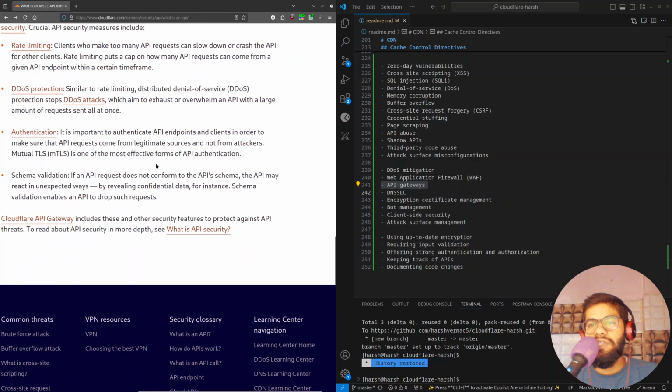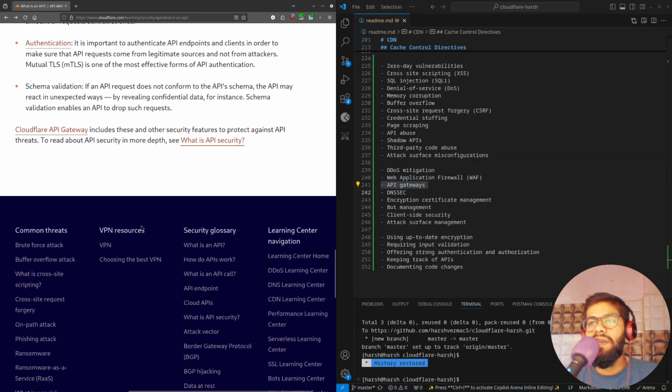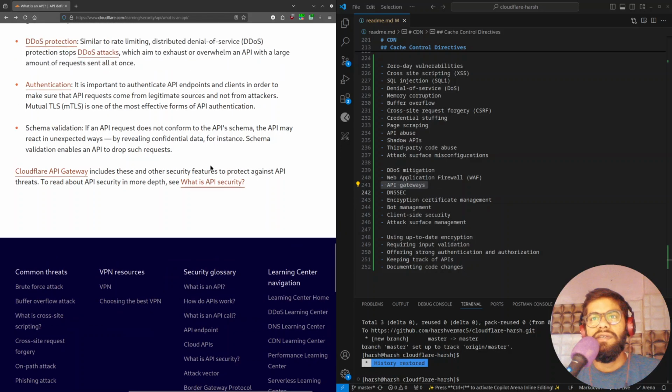Next is authentication. It is important to authenticate the API endpoint and client in order to make sure API requests come from a legitimate source, not from attackers. And next is schema validation. If an API request does not conform to the API schema, the API may react in unexpected ways, revealing confidential data, for instance. So schema validation enables an API to drop such requests.